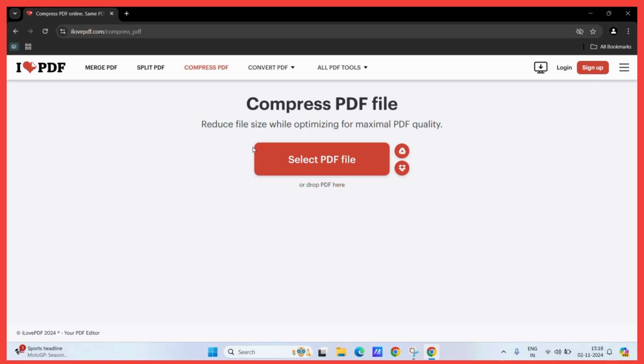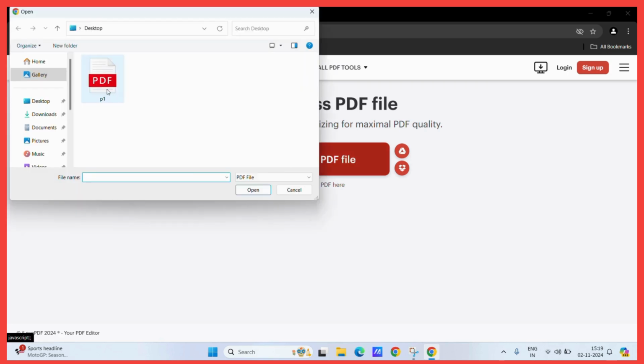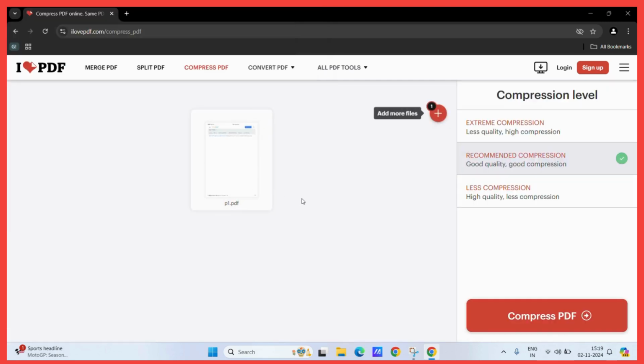From here, you can select any PDF file that you want. Here I have this particular file which says P1, and here you can notice that its size states that it is 1.88 megabytes. Now let's click on the open button, and here you can see that the file has been loaded.